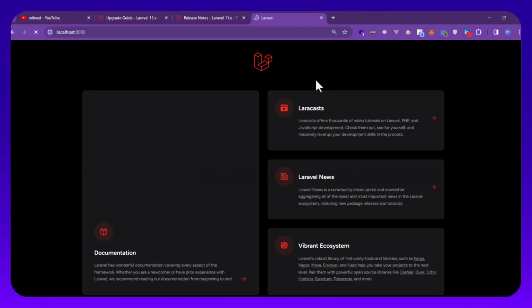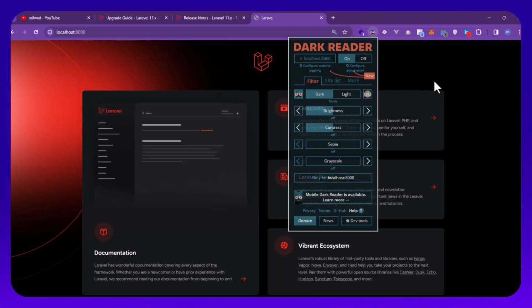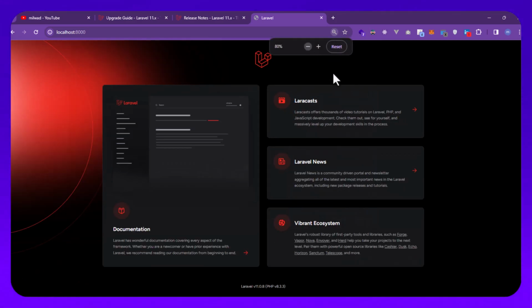So refresh again, and here you can see the Laravel 11 welcome view. It's a very amazing welcome view for a framework, and I like that. It's very hot, and I love that. So here is about how you can configure for running your Laravel project.